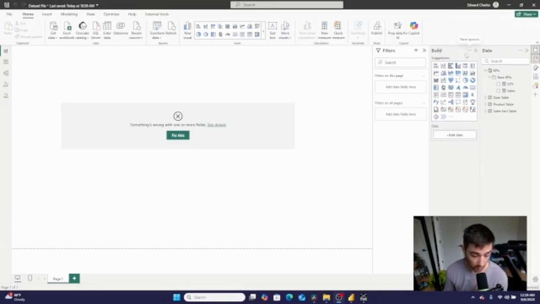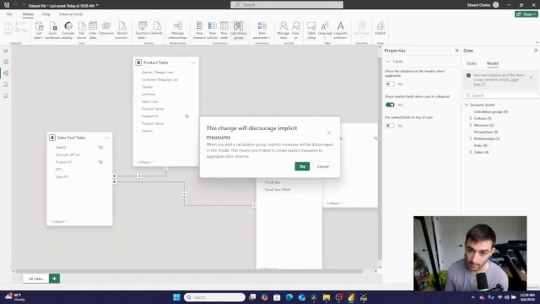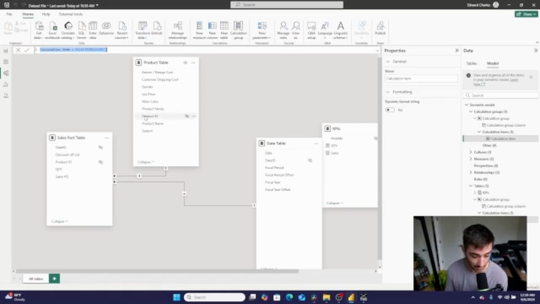Once we have them all deleted, we're going to go into the model view. Then we're going to go up here to calculation group and we're going to click this button right here to create a calculation group. And we're going to get a warning, but we're going to click through it. And we now have a calculation group. And that calculation group will start with just one calculation item, and it takes an input of the selected measure.